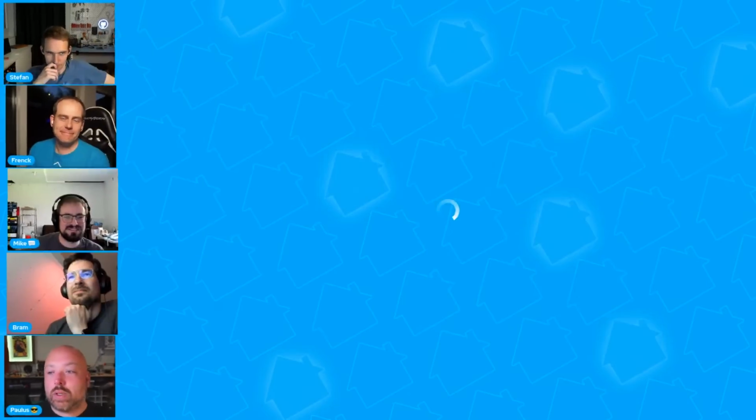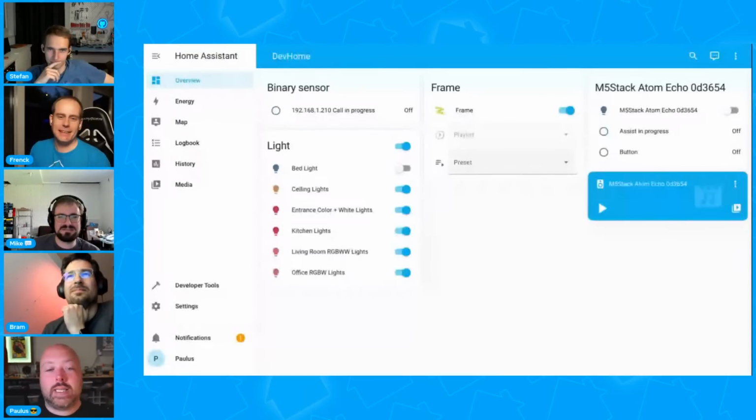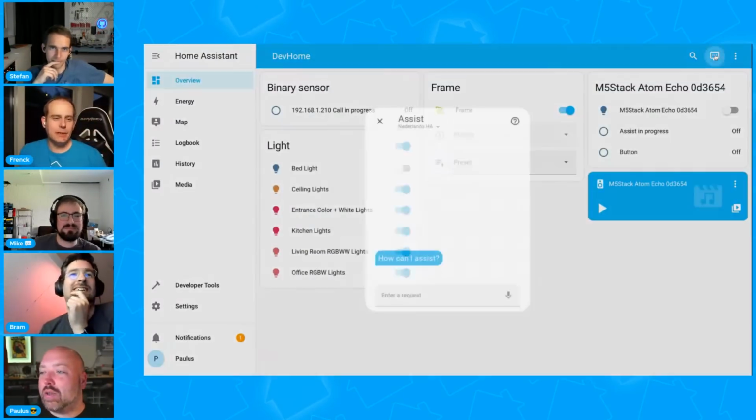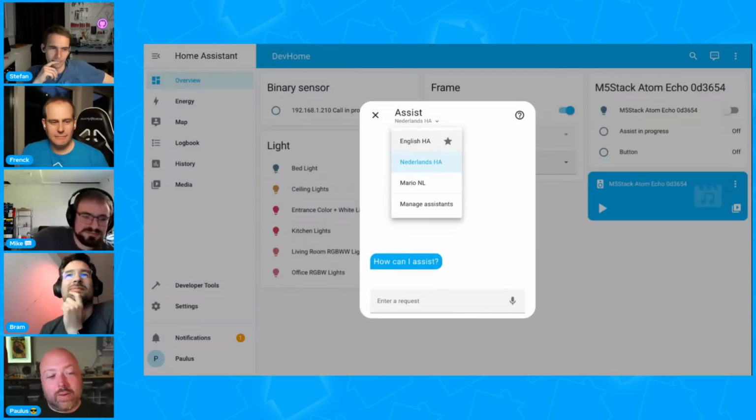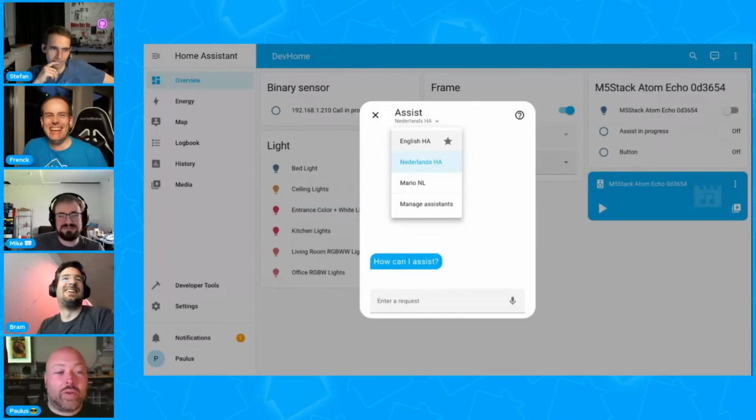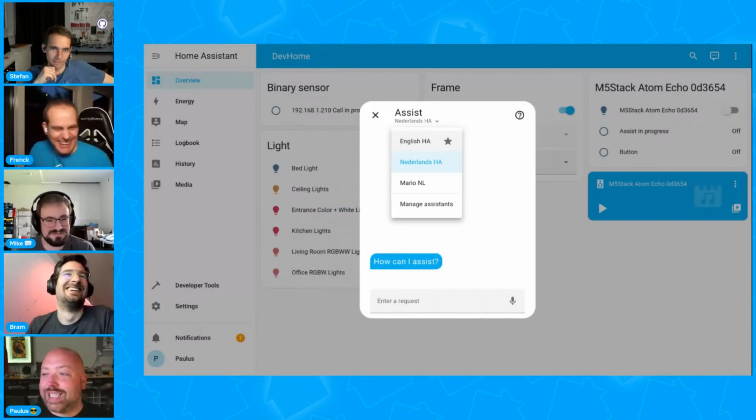Let me just open the UI, because I'm going to show the final thing first. It'd be good to talk at a high level about it, but I'm going to show this. So this is Home Assistant. You can talk to Home Assistant. This is in Dutch. You can now configure a voice assistant in Home Assistant.